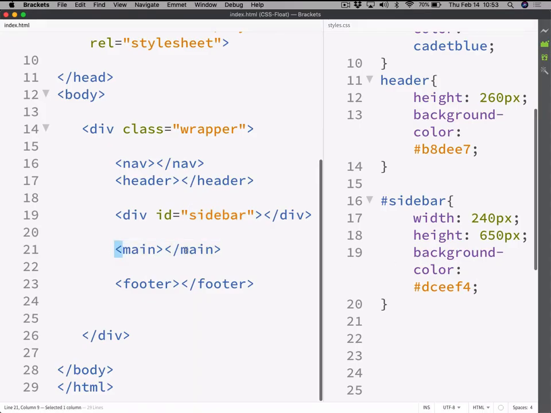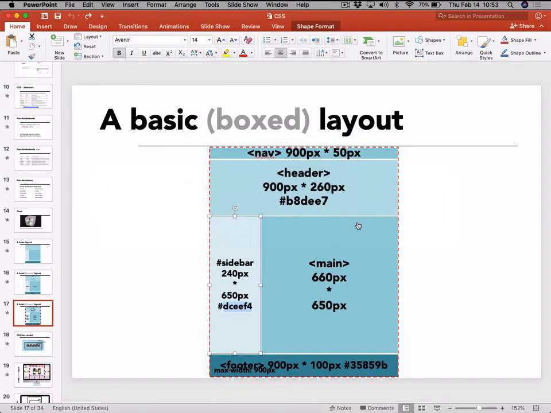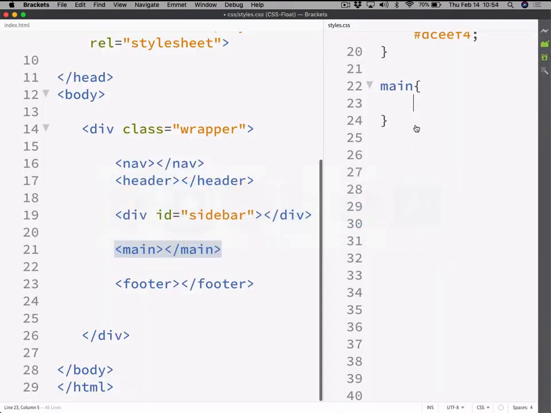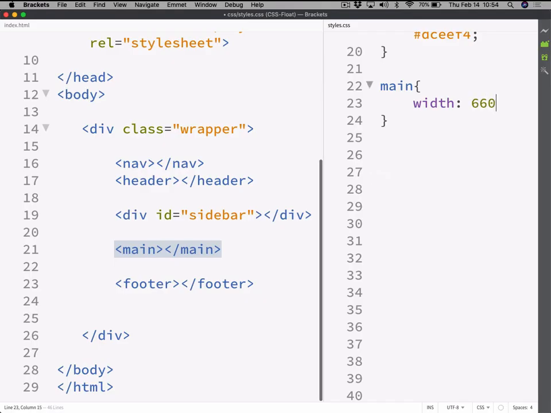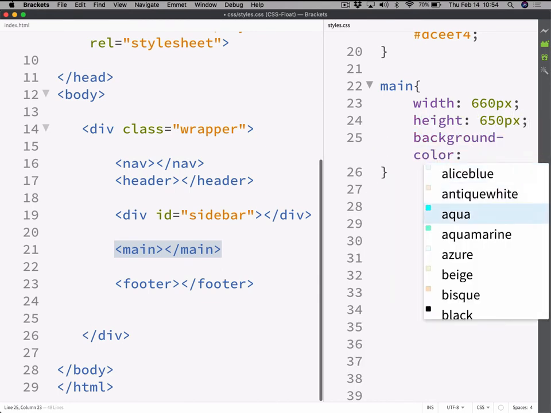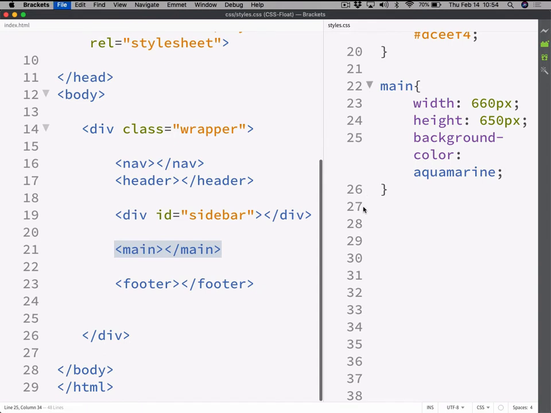Now let's do the same for the main. And then we will float them together. Okay? So let's style the main window. Main. What do we want? Well, it should be 660, 650, and the background color is something like this one that I forgot to put in. So it doesn't really matter. It's 660, the height is 650, and the background color, let's put this aquamarine or whatever. Doesn't really matter. So now we have that here.